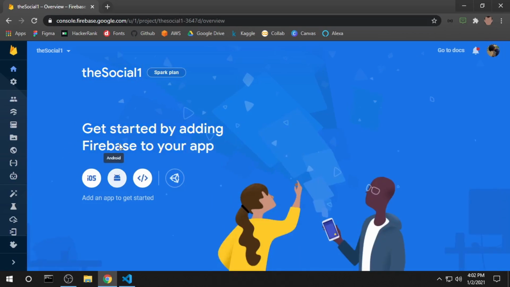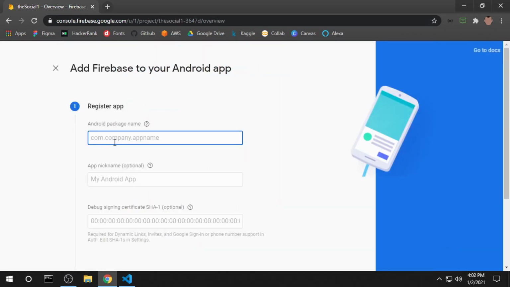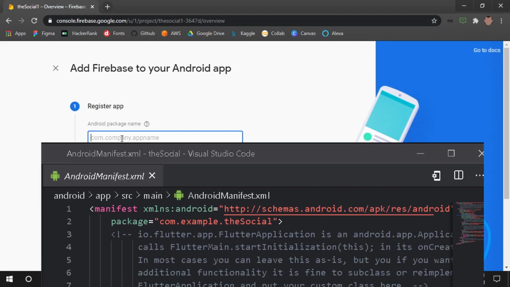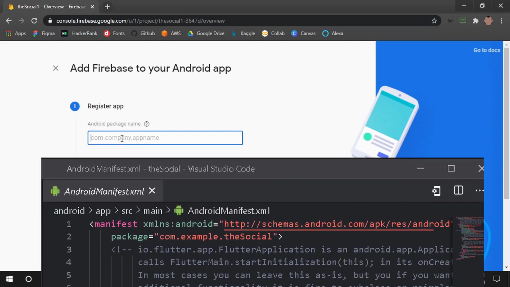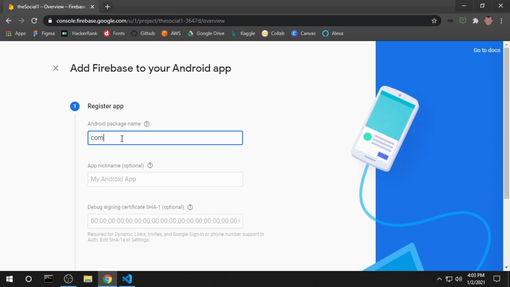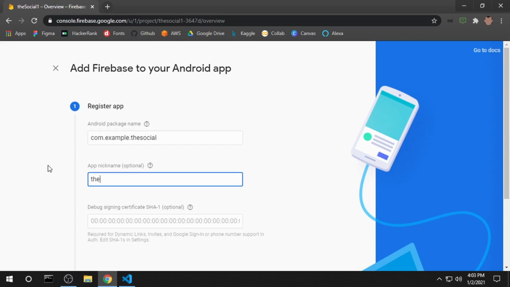I can simply select an Android one. And here I will be pasting the package name. For the package name, you can simply go under our project folder and take the following package name, that is com.example.the_social. I can simply paste it here. So here I will give it a nickname of The Social, and after that we also need to provide here an SHA1 key.